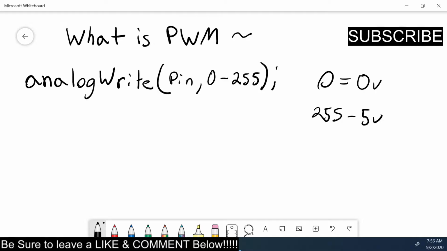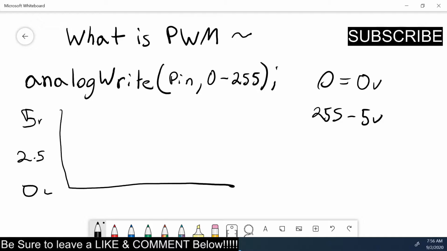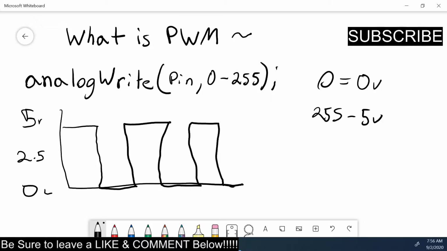It is a signal. So if you have 0 volts here and 5 volts here, and you have your scale and you have time, and you want 2.5 volts, it's not going to write the signal high here. What it's going to do is write a signal of 5 volts, drop to 0 volts, 5 volts, 0 volts, and so on. So it's going to produce a wave like that.